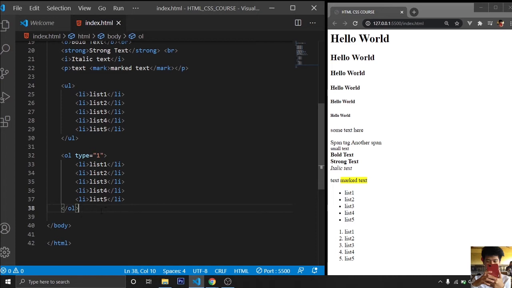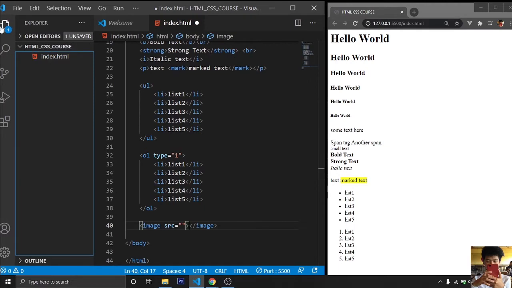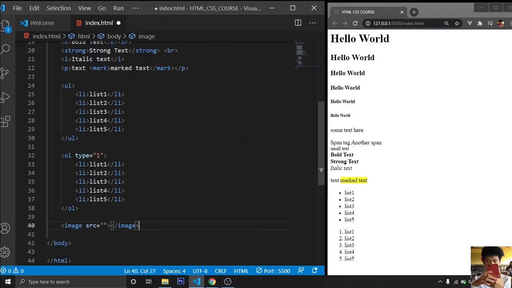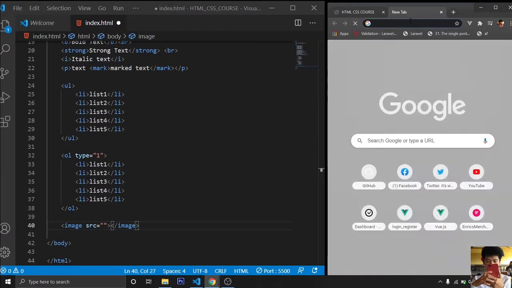I'm going to teach you how to include an image to your HTML. You can use image tag like this. Then provide a source, then equal to double quote or single quote. Then you need to have an image. So far we don't have an image, so let's grab some image.